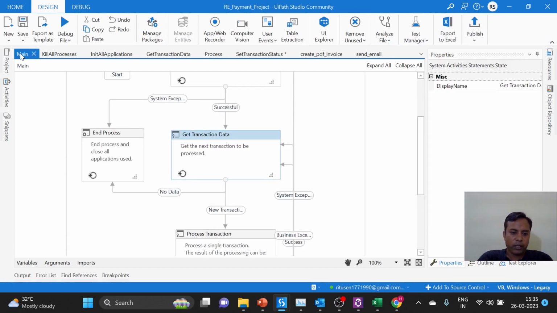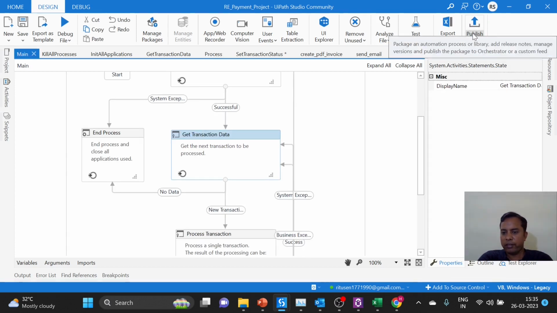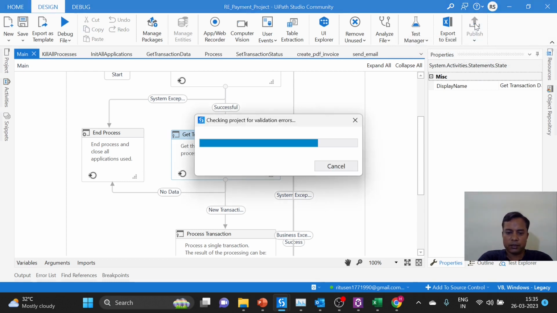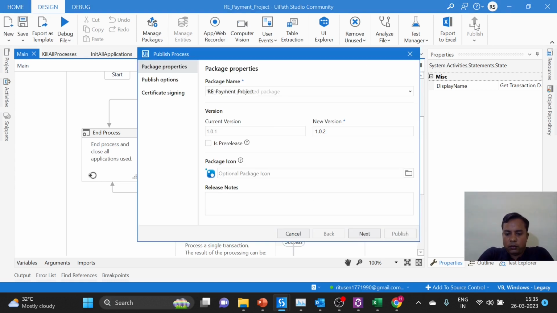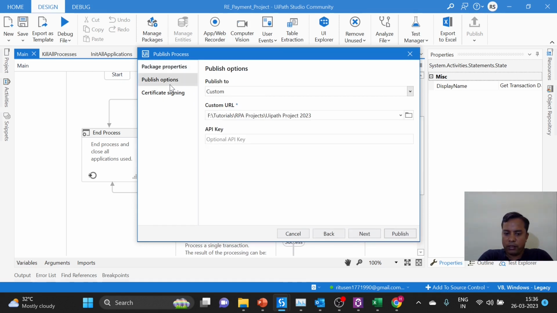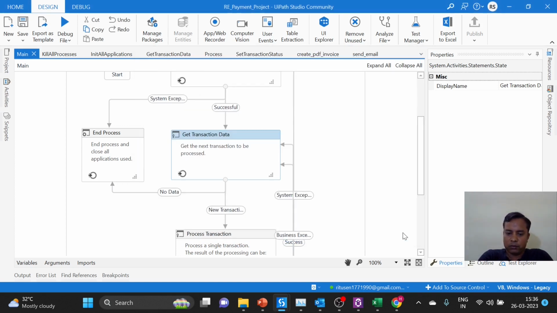We have to come to main, or you can publish from anywhere, and publish it from here. You can note the current version is 1.1. Just publish, and you can see the URL is the same. If you want to see some other options, you can come here. Just publish it now.